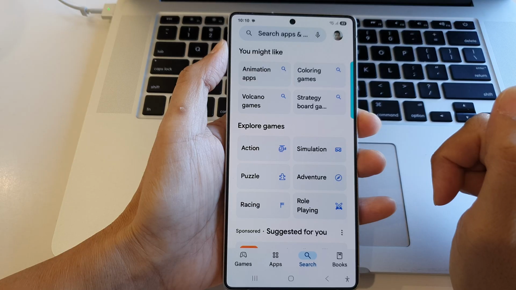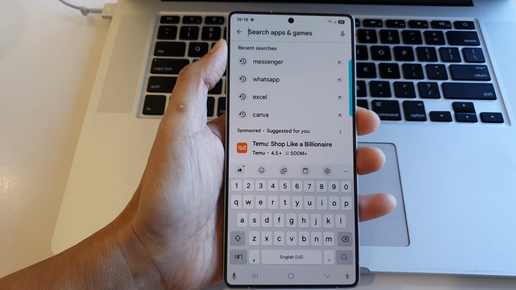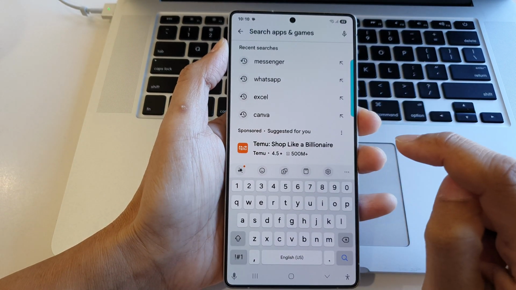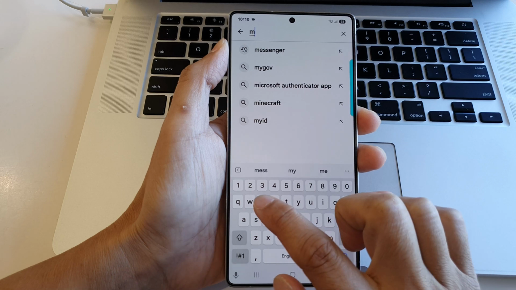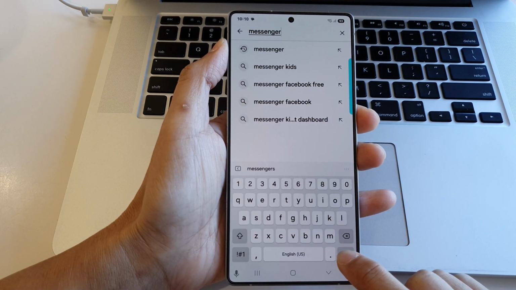Next, in the Play Store app, go down at the bottom and tap on search. Then at the top here in the search text box, put in Messenger and then tap on the search key.